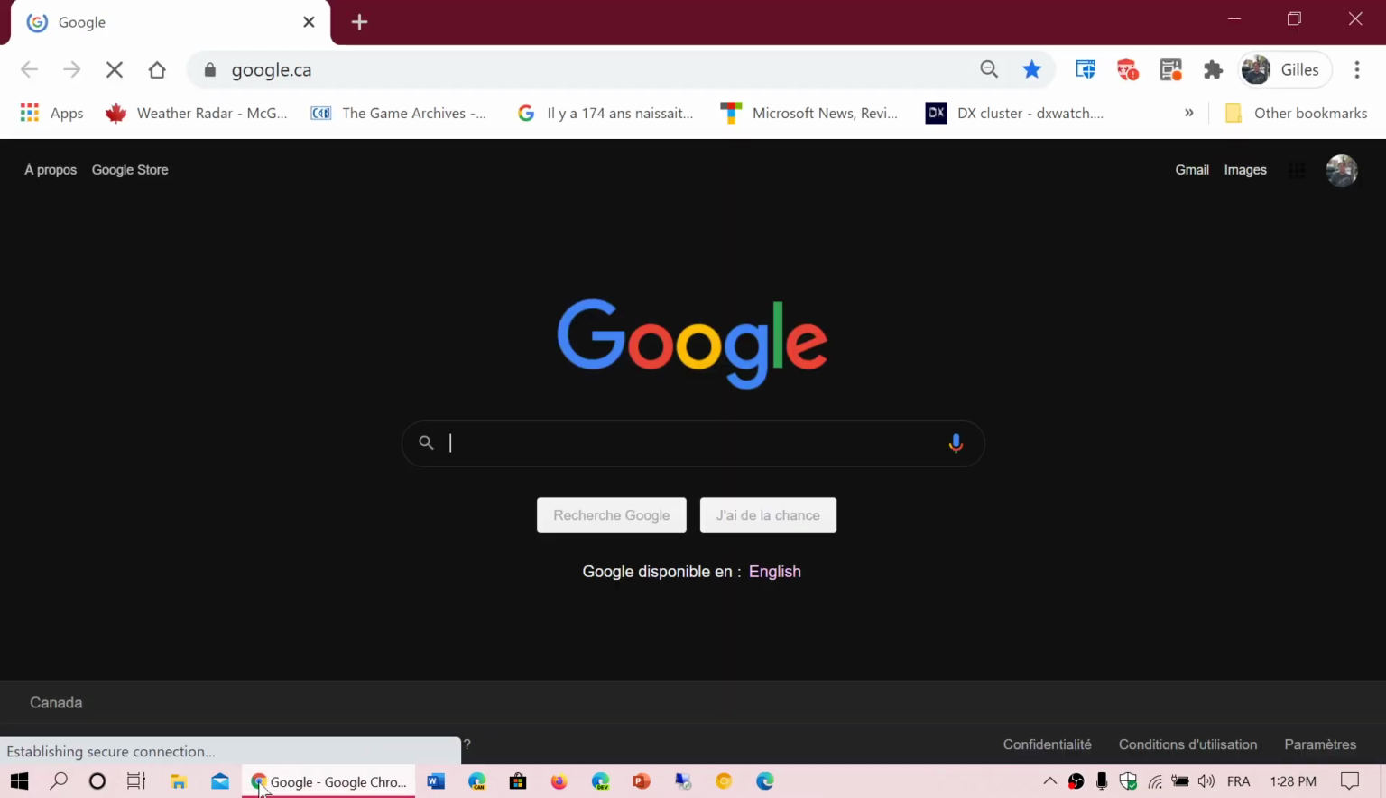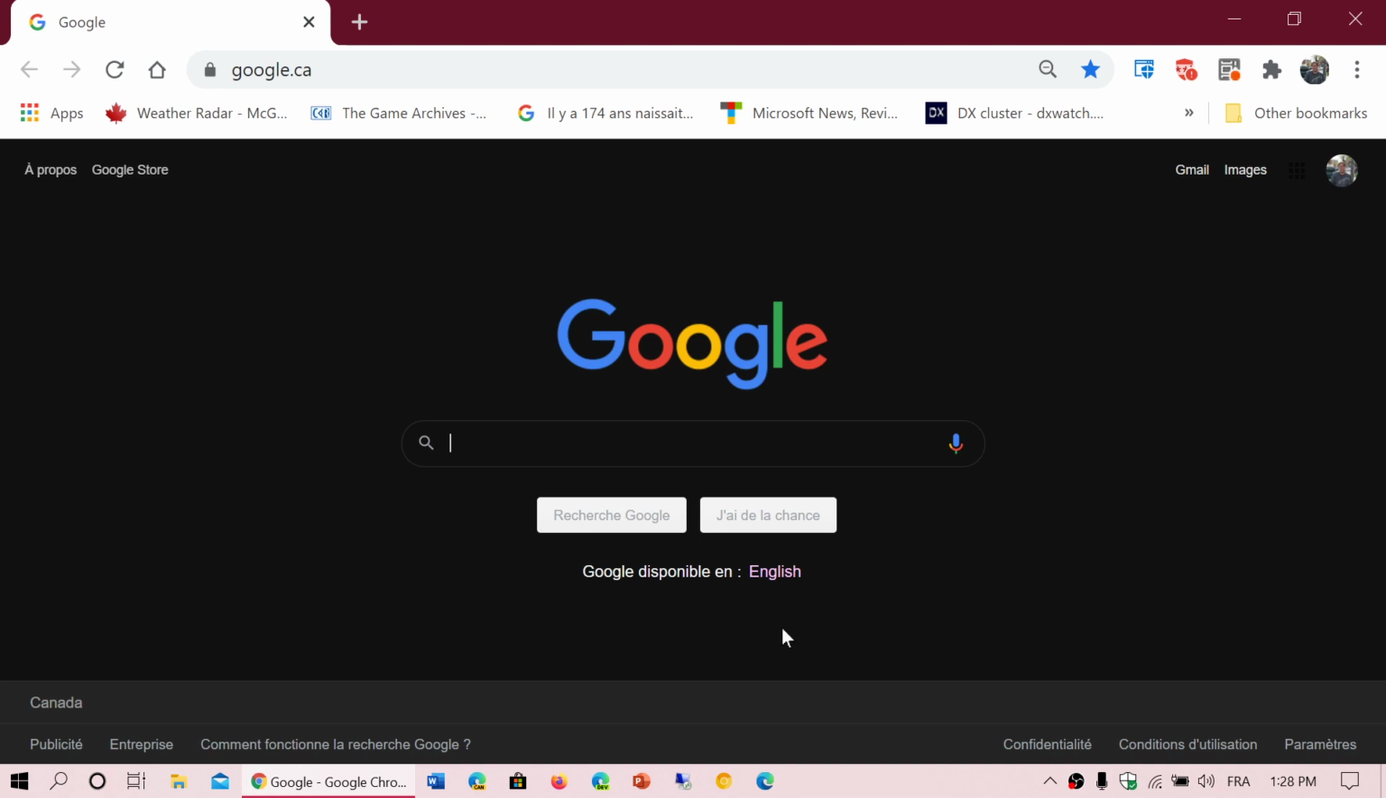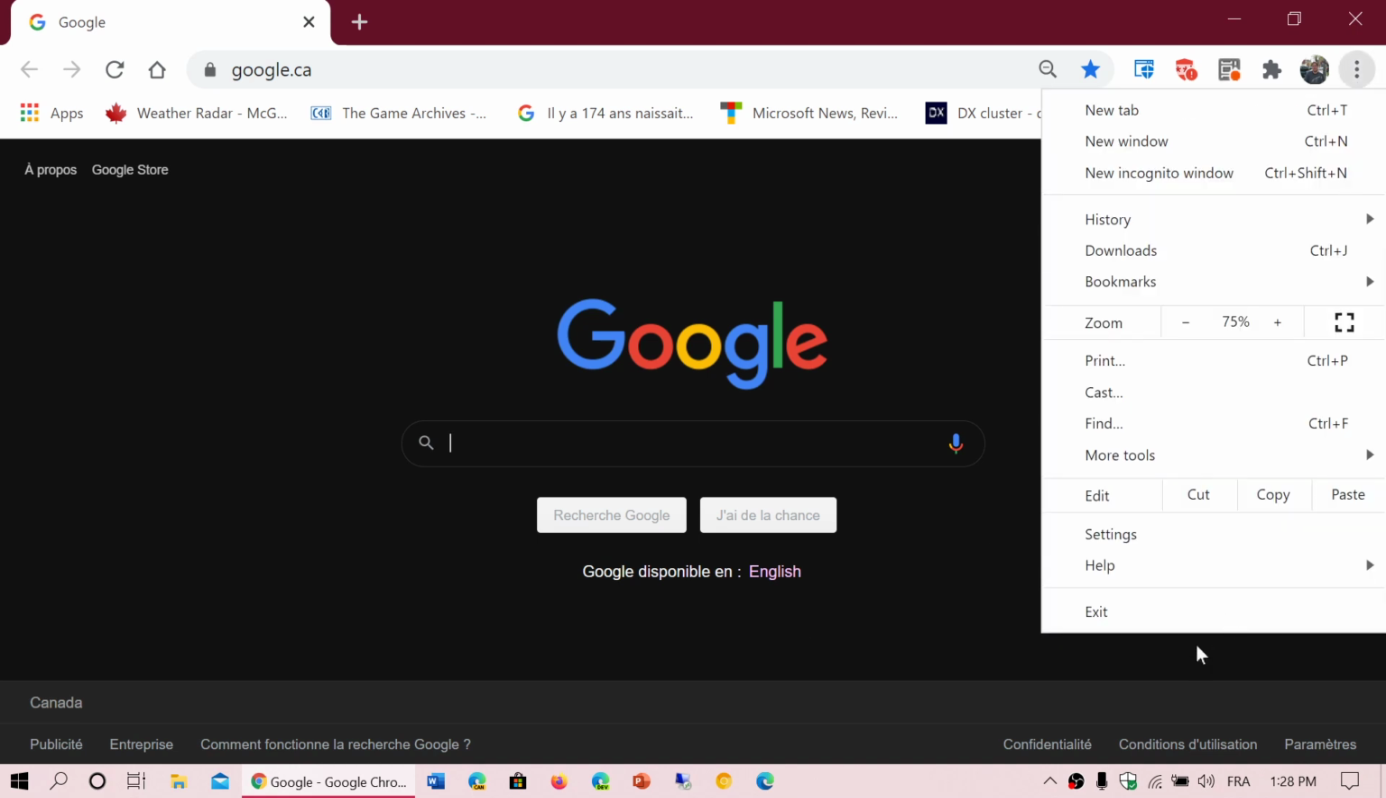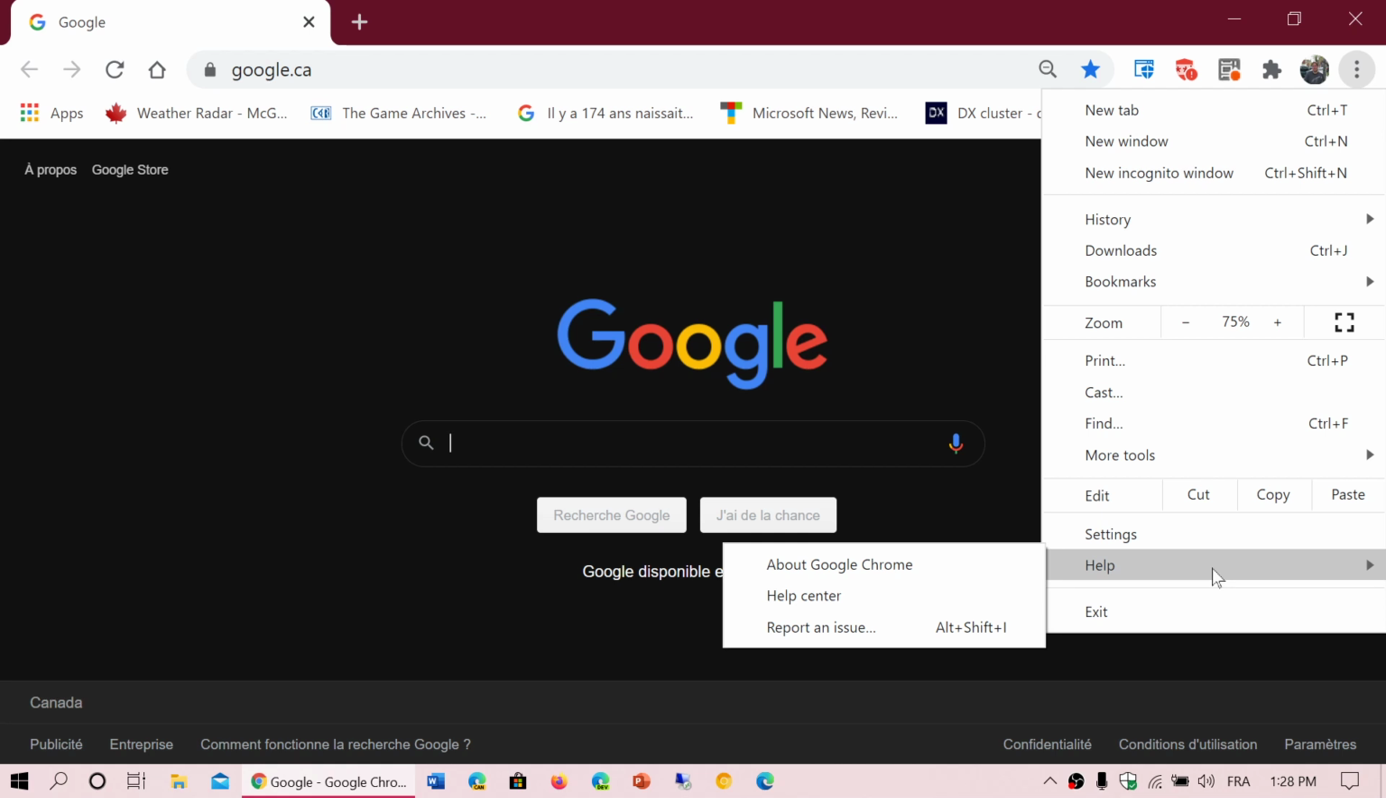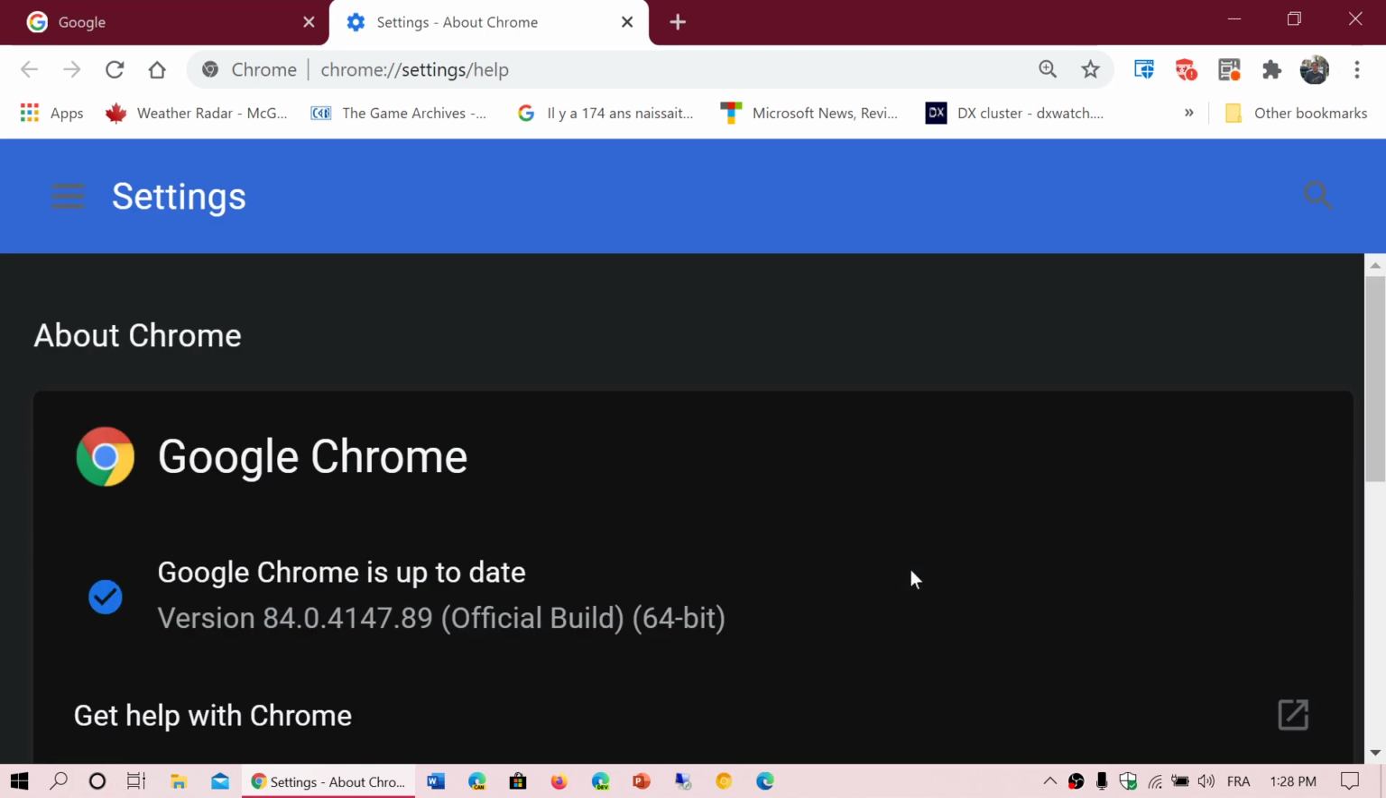Chrome web browser. It has been updated yesterday, Wednesday, July 14th, 2020. If you go into your upper right corner in the three vertical dots, go into Help and About Google Chrome, you should be at version 84.